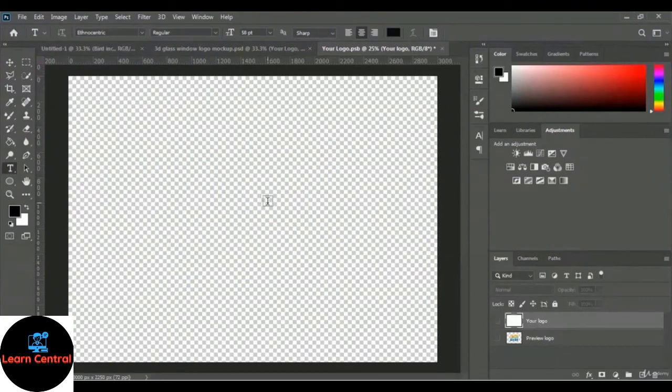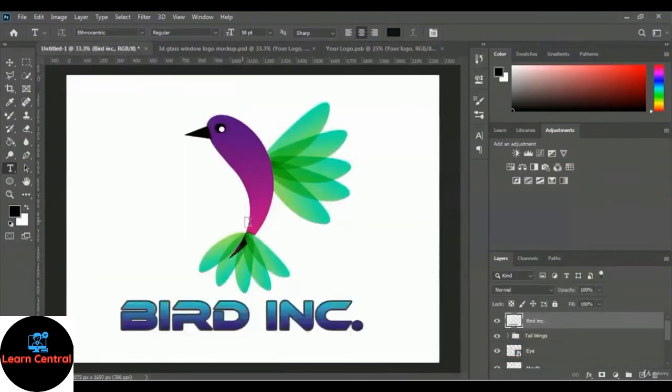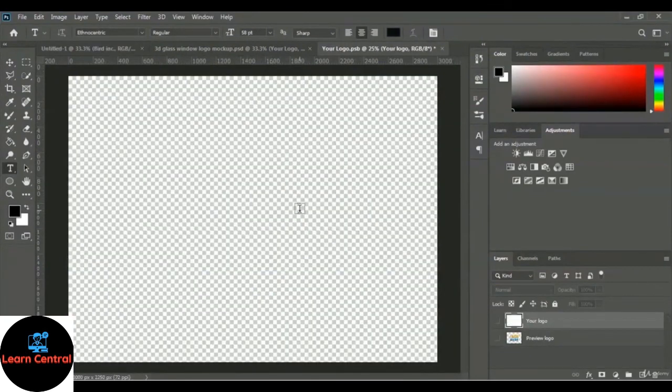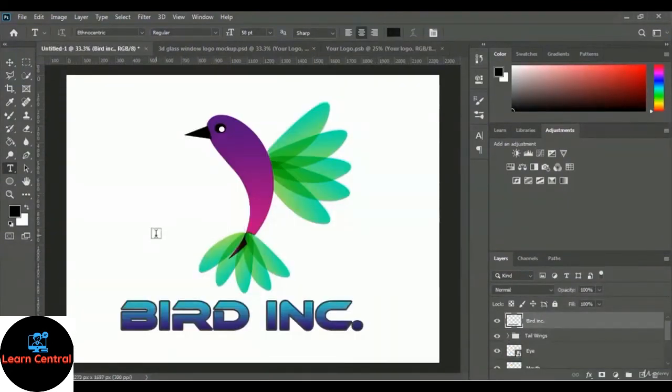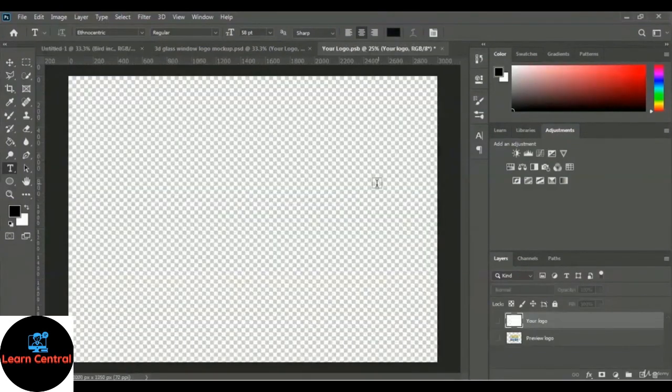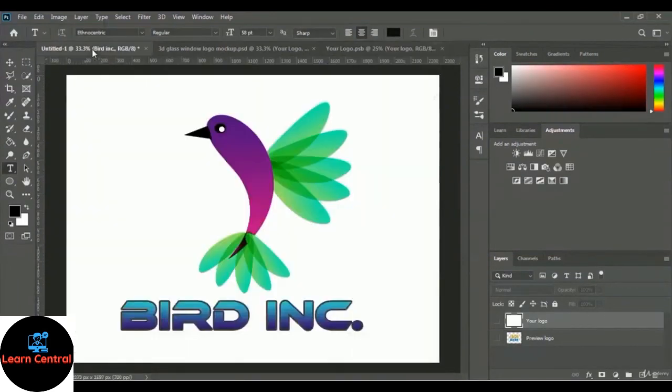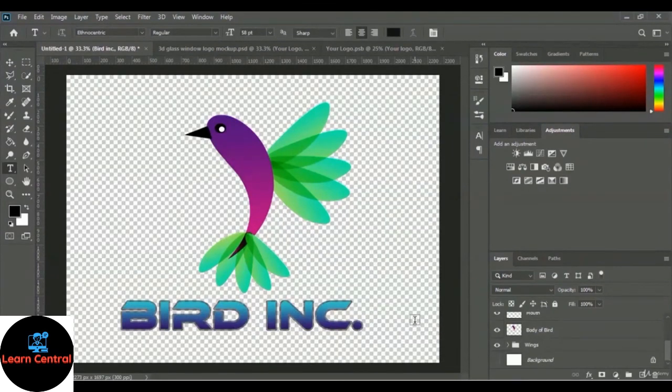Okay, cool, it's totally empty now, and right now we will move this bird logo on here inside your logo layer. So we have to make sure of one thing, that our background should be transparent, because here we got the transparent background, and we will do the same. So we have to turn off the background layer. So here is the background layer. We have to turn off the background layer, and you can take a look.